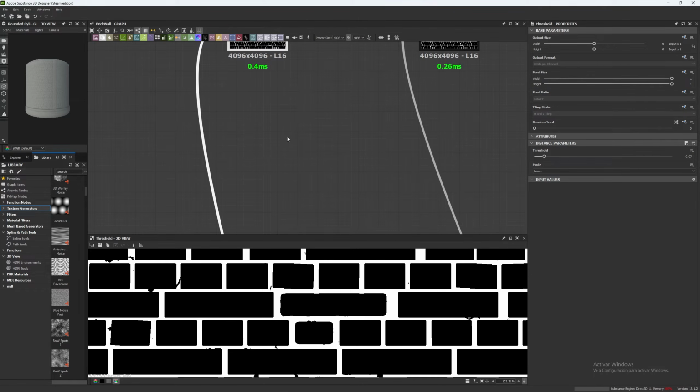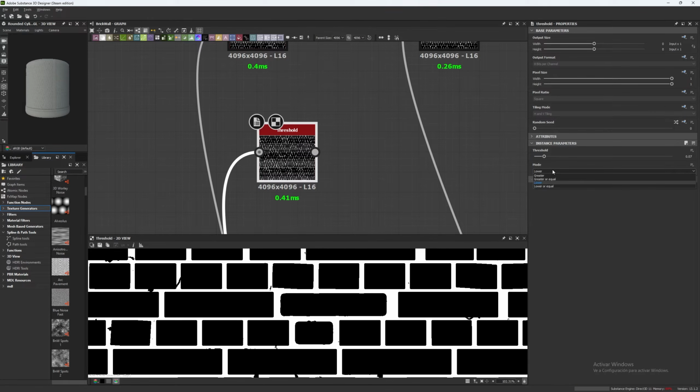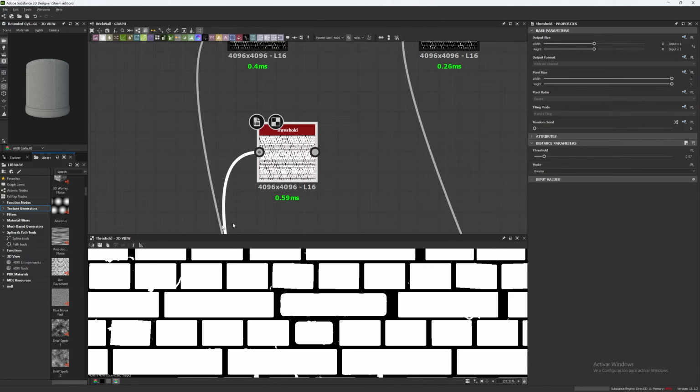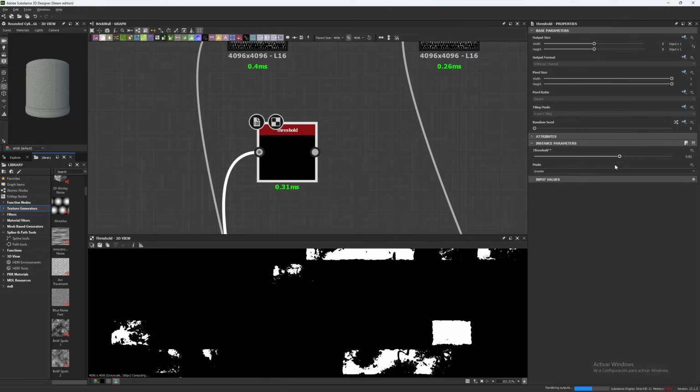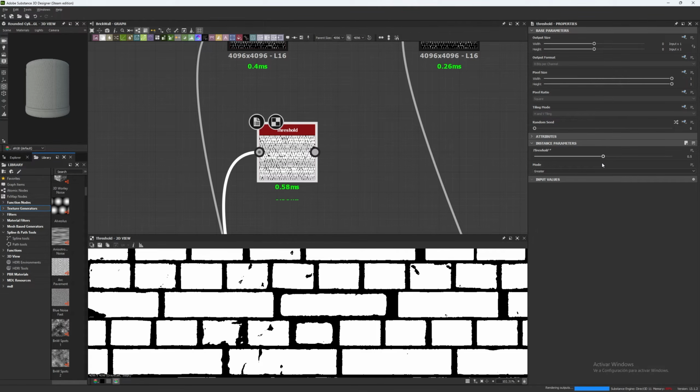Now the threshold is going to allow you to make masks, and you can go from greater to lower to try and make a more specific mask on what you are trying to make. The more specific it is, the more realistic your result will be.